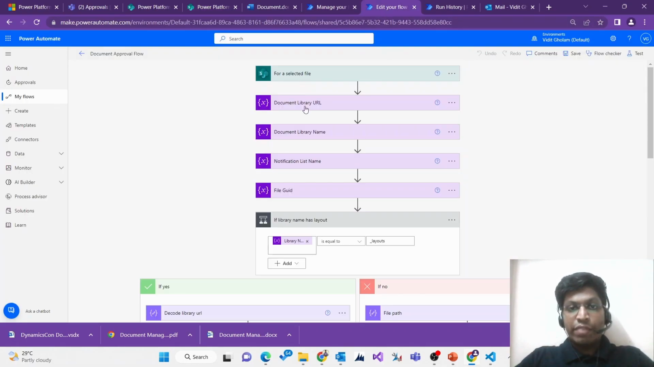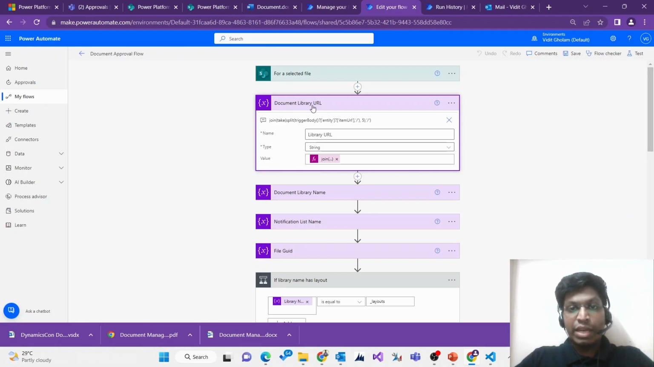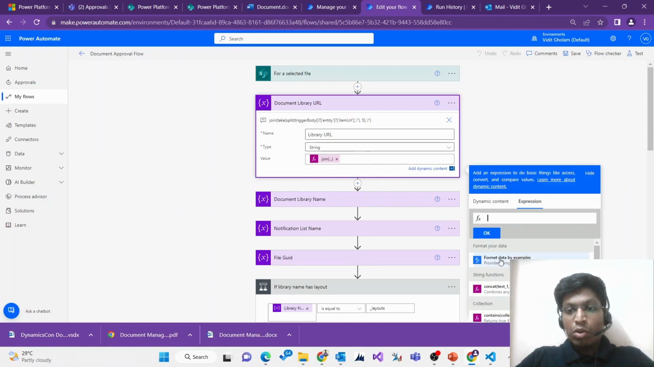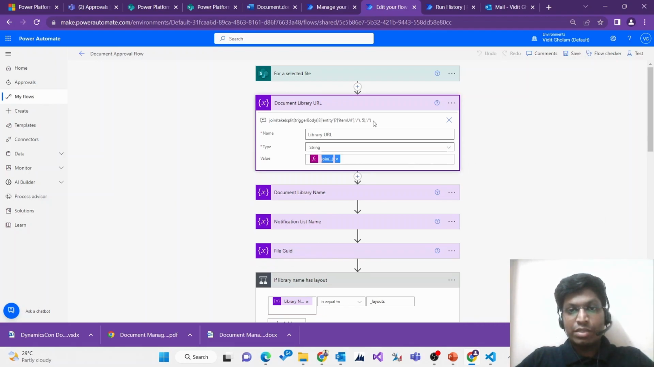So for a selected file, we can get the document library name by processing the URL. This is the expression which I'm using to process the URL. I won't be explaining this. I've written a blog on this, and that blog will help you process expressions like experts. That blog is how to use format data by examples, how to build expressions using formatted data. So I won't be explaining the expressions in this video, but in the description, I'll be putting all the expressions which I'm using in this flow.